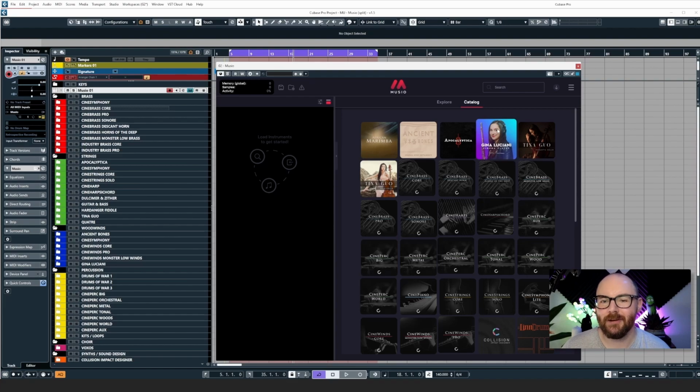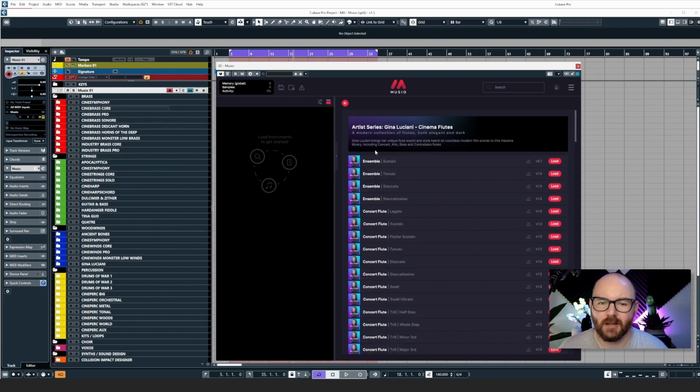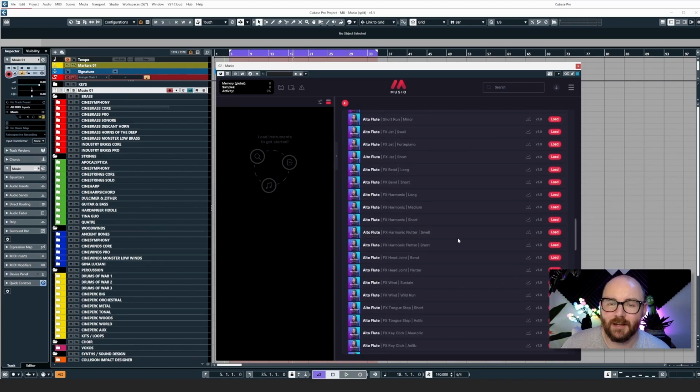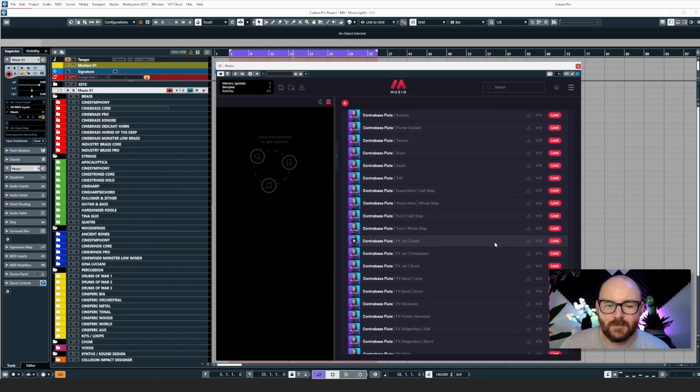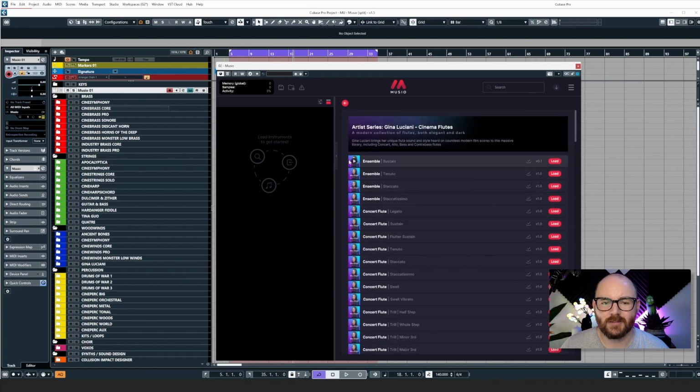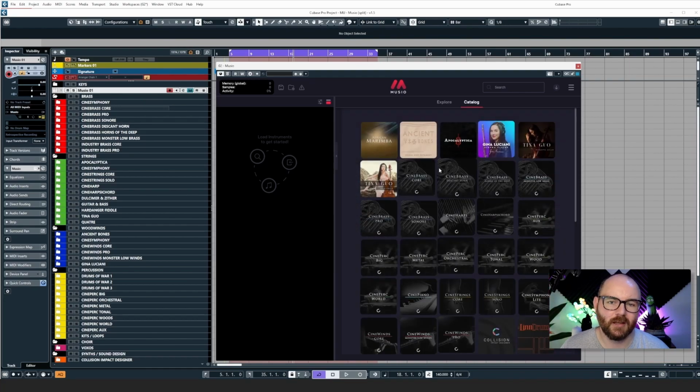They also talked about how they're going to reorganize some of the libraries so it's easier to navigate through instruments. For example, Gina Luciani's Cinema Flutes. There's a lot of articulations for some different flutes here, and the last thing you want to do is scroll through everything. So I think they're going to be breaking it up with some little folders of some description, so you can click to the different instruments and their articulations. That'd be great. Can't wait for that.